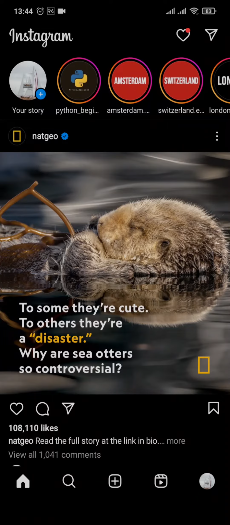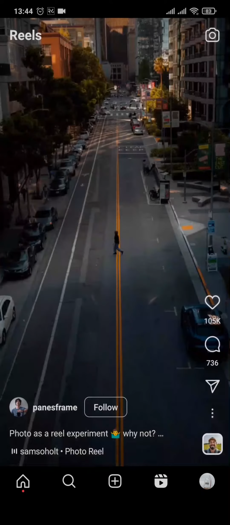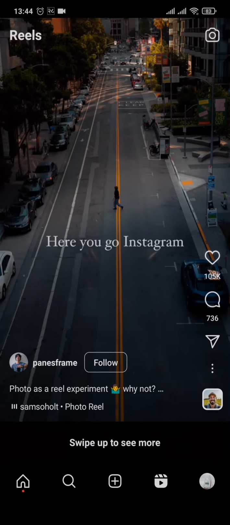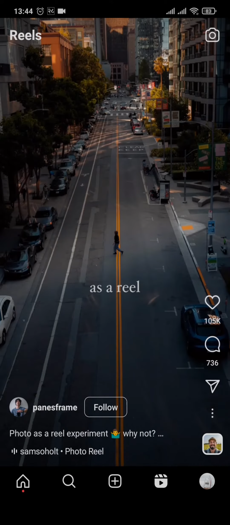Now whenever you open up the Reels tab on your Instagram, it's gonna show you reels based upon the interactions that you've made. Now if you're seeing content that you don't like and you want to change it around, there are a couple of things that you can do.